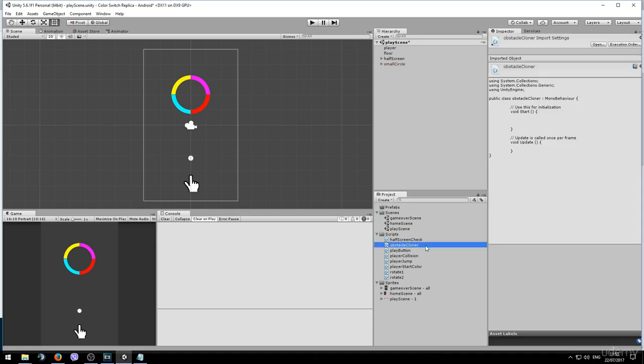However, we are going to leave this script for now and we are going to use it later on. It doesn't do anything at the moment, so it's okay that it stays here.